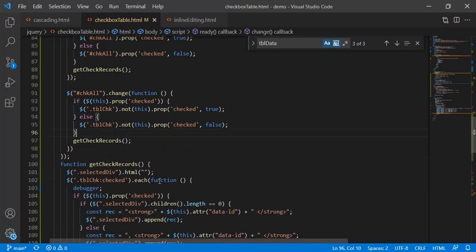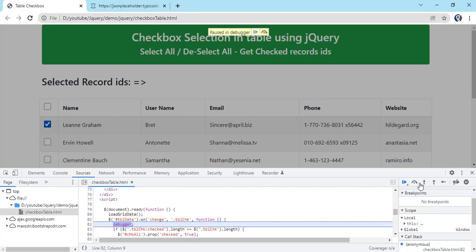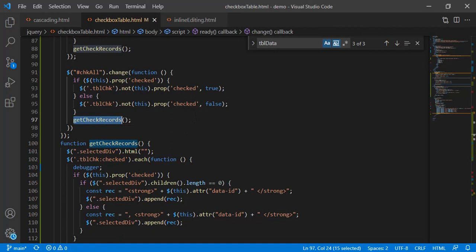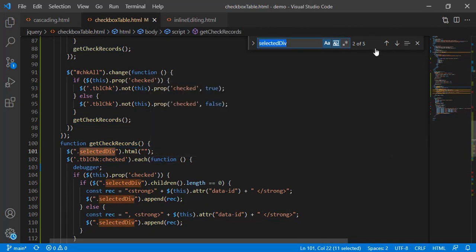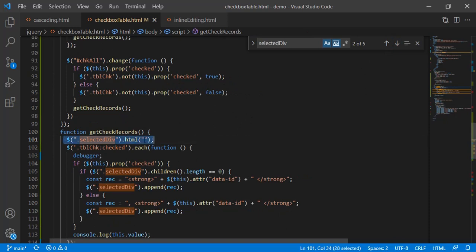Okay, then we are calling this function getCheckedRecord, which is generating these things, 1, 2, the selected or checked records we have. So you can see selectedDiv is nothing but the top div. Let me show you. Okay, you can see that, we call it selectedDiv. We are just making it empty because whenever we make any changes, this function is getting called. Otherwise, it will have duplicate numbers printed. So that's why we are emptying that div first.